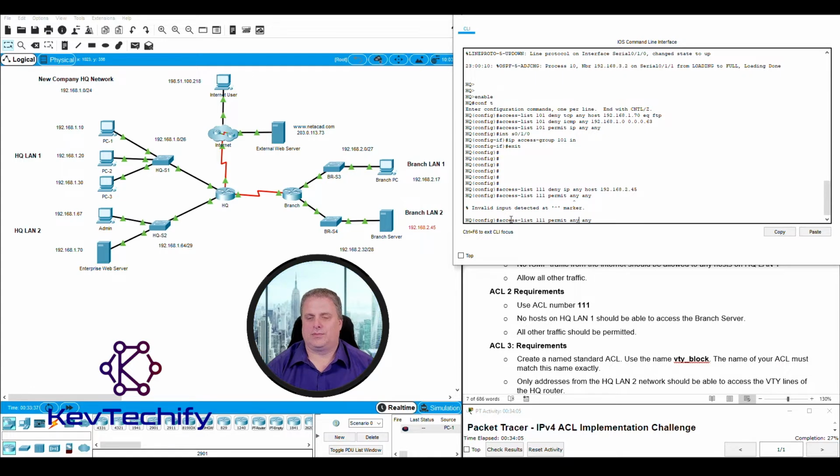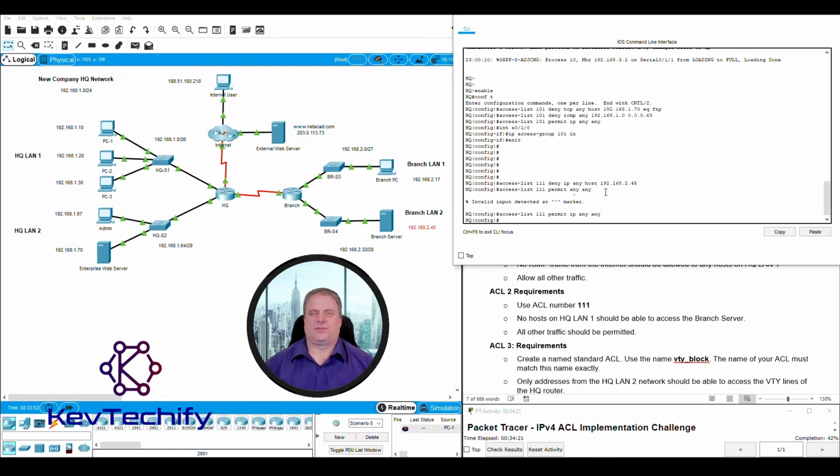Oh, I forgot to tell it what protocol we are looking at. We're looking at the IP protocol. So our statement comes out to be access-list 111 permit ip any. Then the next step, we've taken care of our requirements. Now we need to apply it.